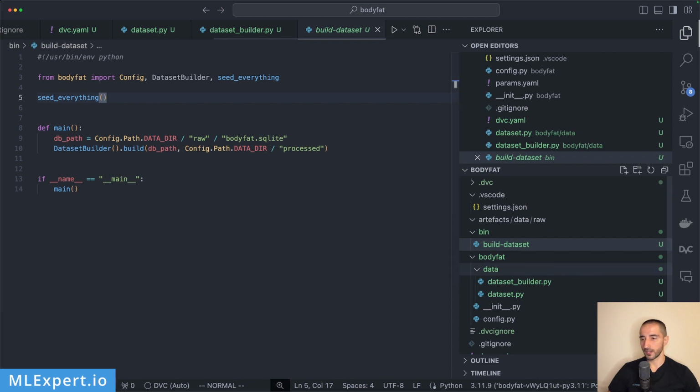So another important thing that we need to do for this to work would be to export the DatasetBuilder from the bodyfat package, since you can see that the config and seed, everything are actually very well imported here, but the DatasetBuilder cannot be found. And for this, I'm going to essentially create an init file within the data folder.